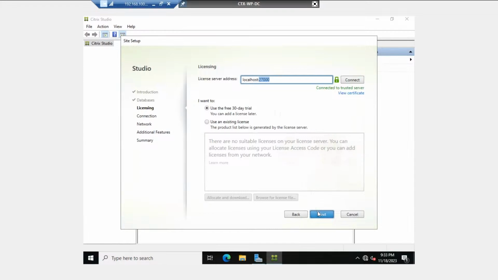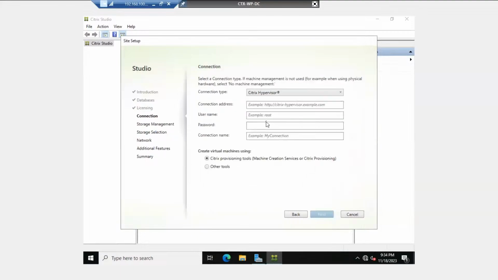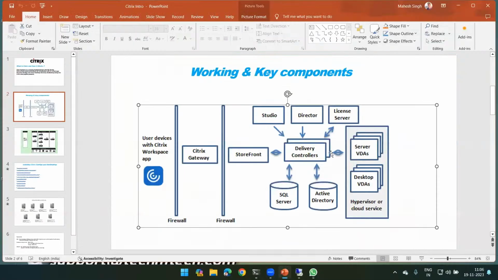Simply click on next. Perfect. Now, very important. Now we have to map the hypervisor to the delivery controller. Why? Because the delivery controller is responsible for registering the VDI machines, whatever virtual machines we will host on our hypervisor, right? So the hypervisor we have to connect to a delivery controller. So right now we are connecting each and every component to a delivery controller, right?